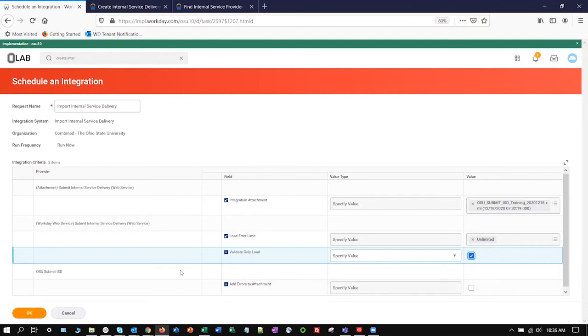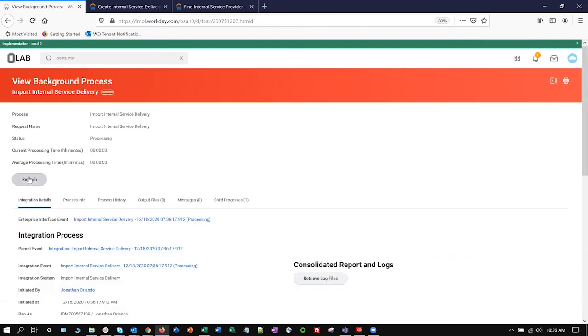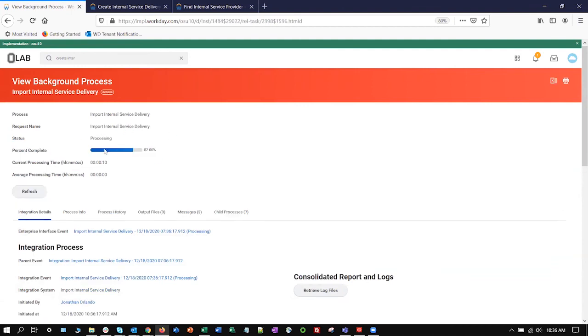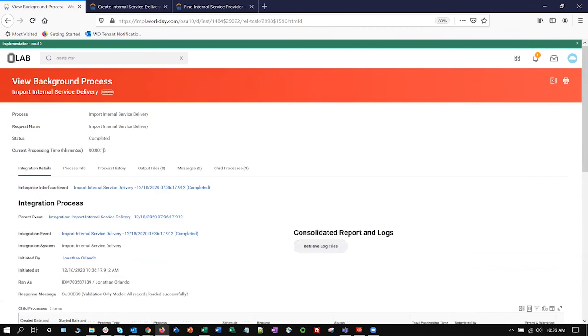All right, I'm going to go ahead and hit OK. We're going to run a validate only load. Workday's not going to stop at any errors, and we'll see what we get. So right now I'm just looking at status and processing time, and we can hit refresh, and Workday will give us a little status bar to show us where it is. With one line, these have been taking about 30 seconds. Okay, this one finished a little quicker, so we can see status completed.